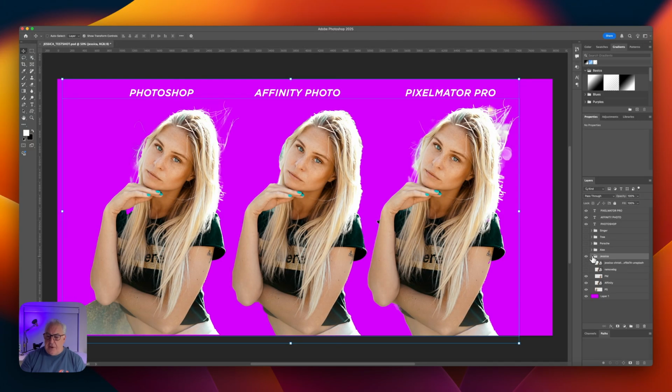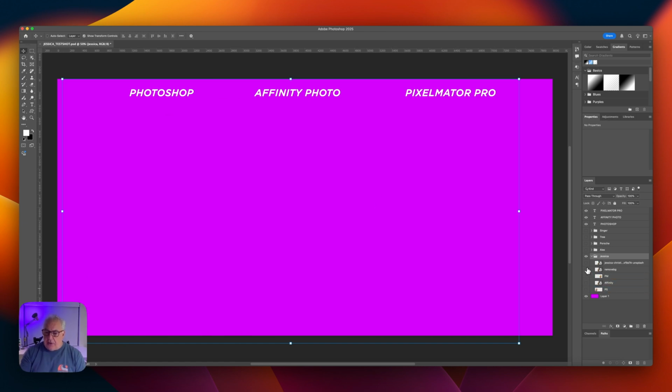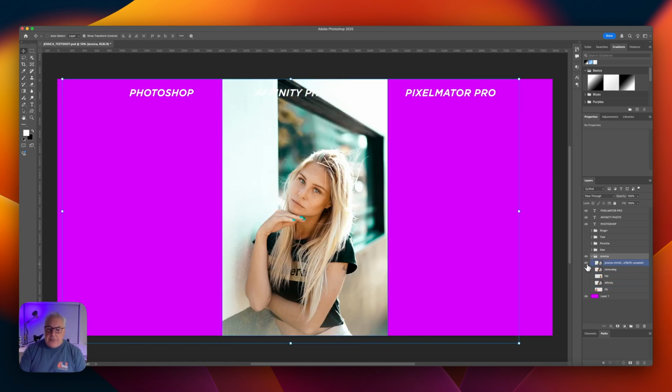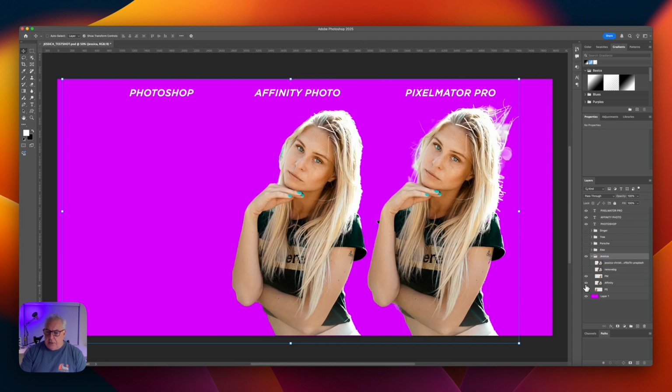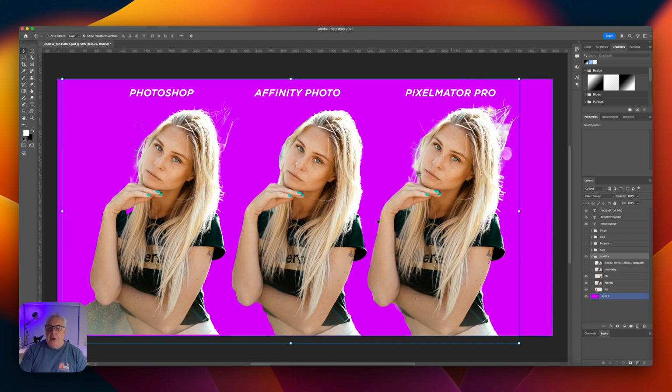Here is our first example, Jessica. And let's just turn off those layers. I'll show you the original, right there. As you can see, it's quite a difficult image to cut. I've got all these flyaway hairs here and I've got a faint background behind the window, shop window, whatever it is that the model's stood in front of. So let's turn off the original photo, turn on the results. And I would give this win to Pixelmator Pro without a shadow of a doubt.